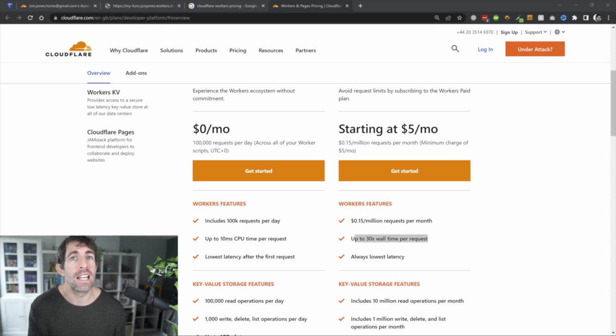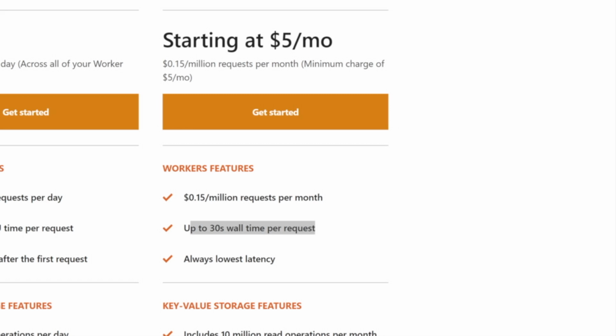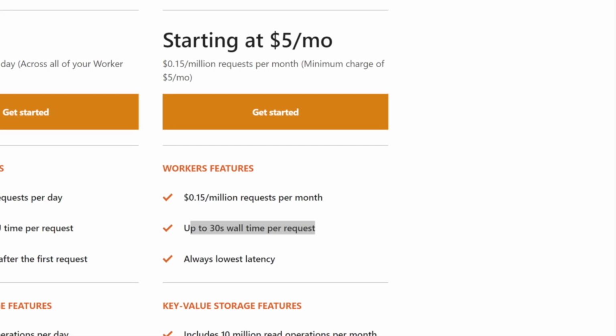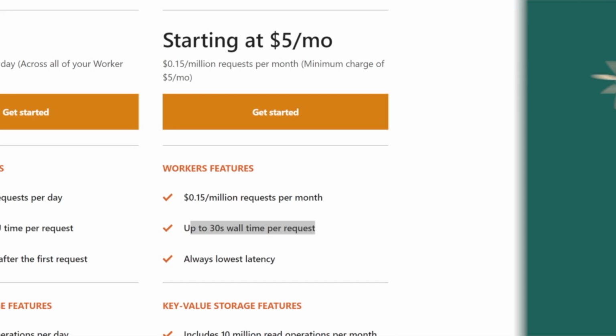The paid tier starts from $5 a month and will obviously increase the more usage you have. Now for your $5 a month, I think you get 1 million requests per month, and you can get an additional 1 million requests for every 15 cents. In the paid tier, a function can run up to 30 seconds. So if you have these long running tasks, then you are going to have to go down the paid plan.